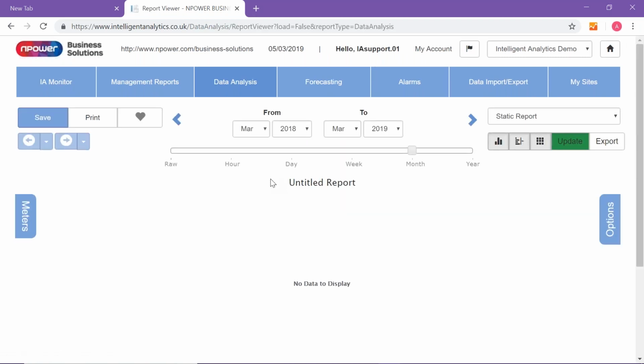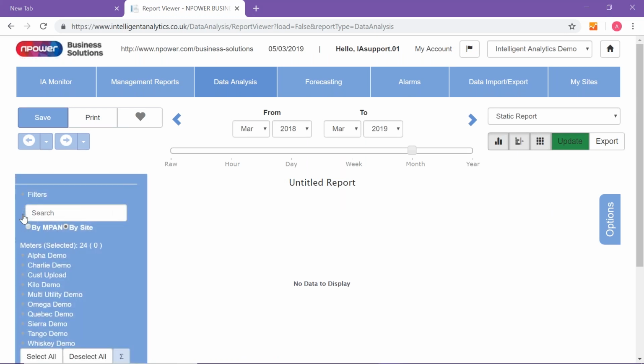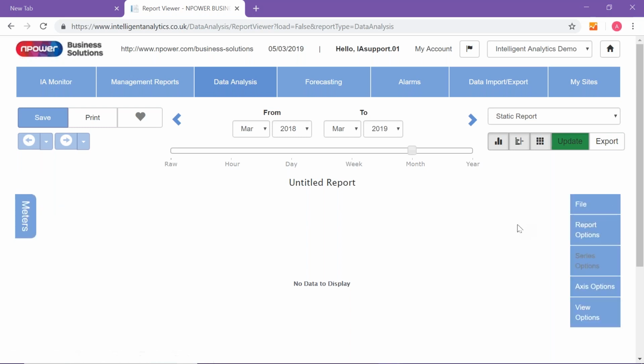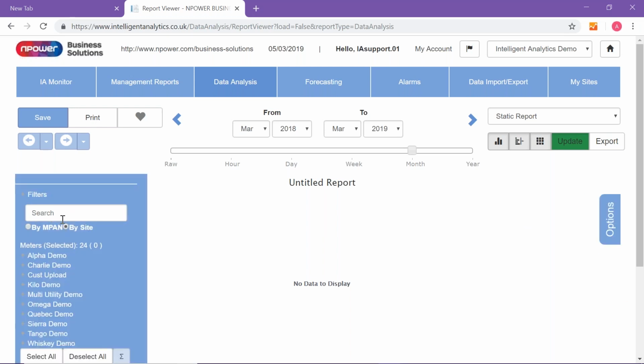On either side of the page, on the left-hand side, you've got the Meters tab, and on the right-hand side, you've got the Options tab. The Meters tab is a list of your portfolio of sites, and the Options tab allows you to manipulate the report once created. In the Meters tab, I'm going to search for my site.